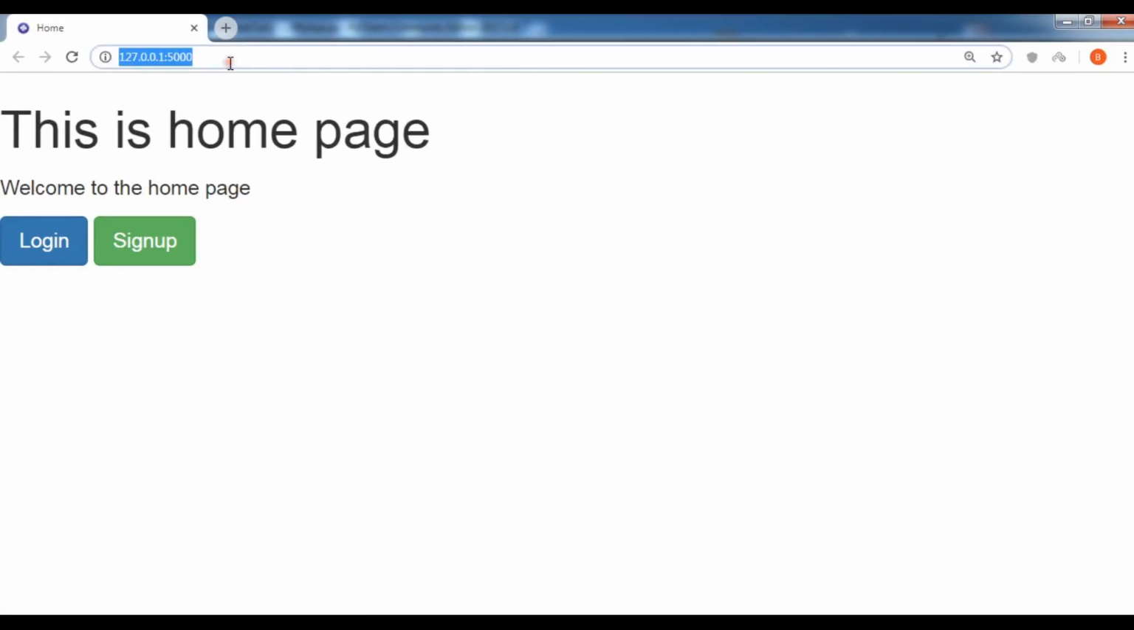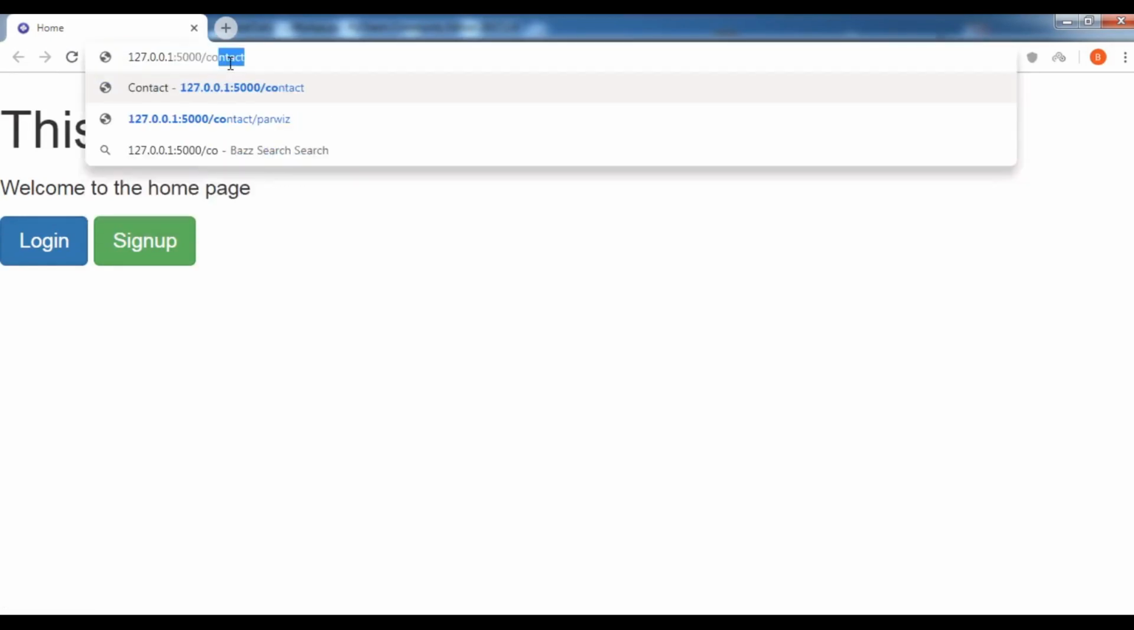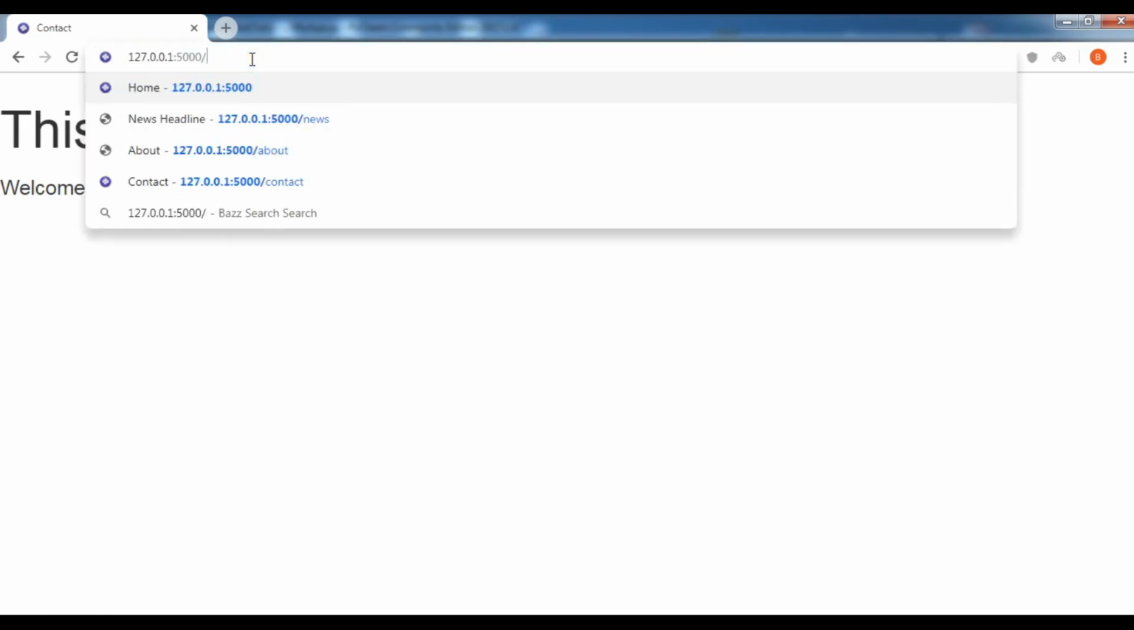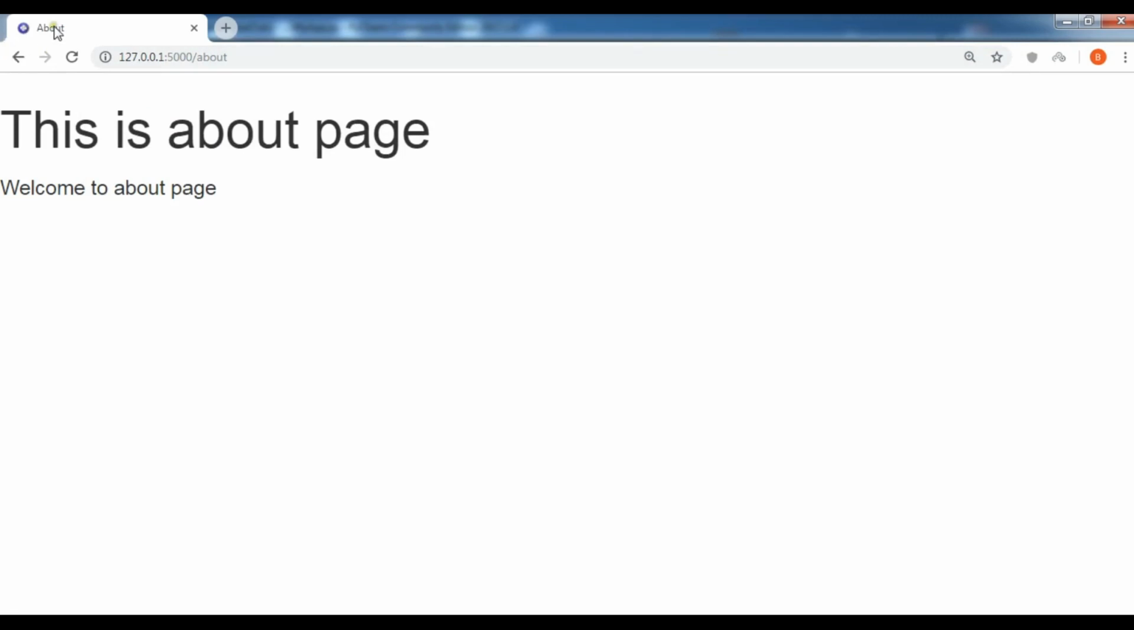This is a Python icon, so let me go to the contact. In contact also I have it, and let me go to about, and about also I have this icon.